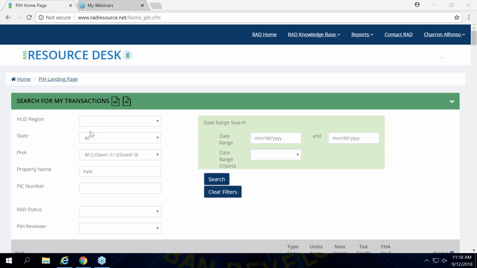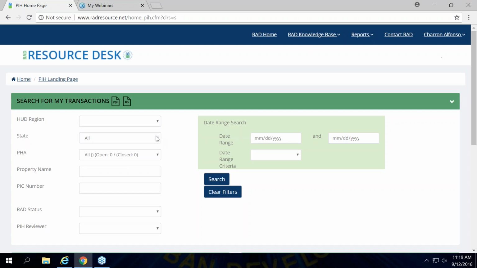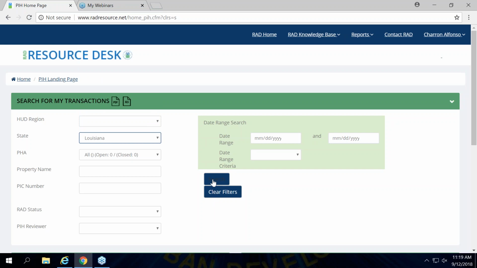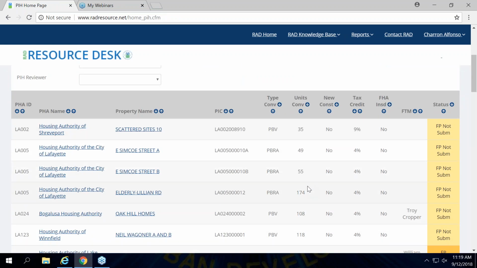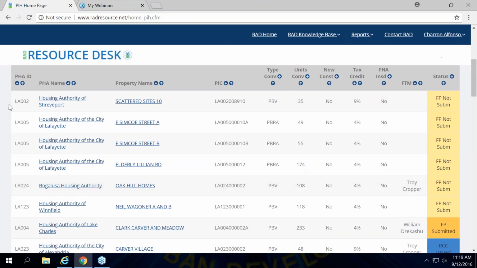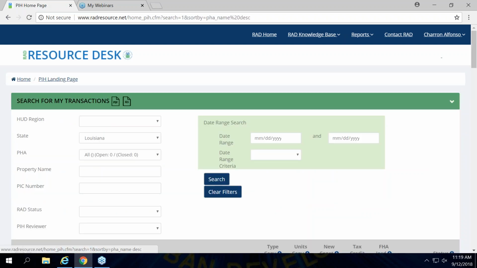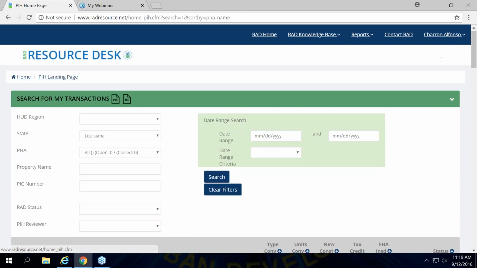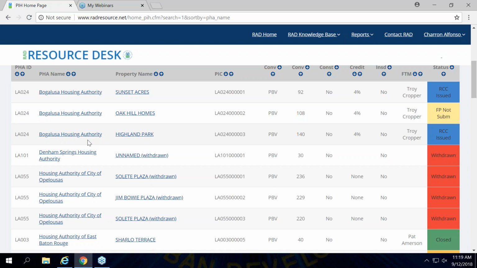So we have a question. What if you want to see the transactions for a particular state? Sure, that's great. So we clear the search filters and we go to Louisiana, staying in the South. There are all the transactions in Louisiana. So right now it's sorted by status. So let's say we want to see all of the transactions in Louisiana, but we want to see it by PHA, then Linda can just hit the button and that will re-sort that by PHA. So we've got now an alphabetical order by PHA name.